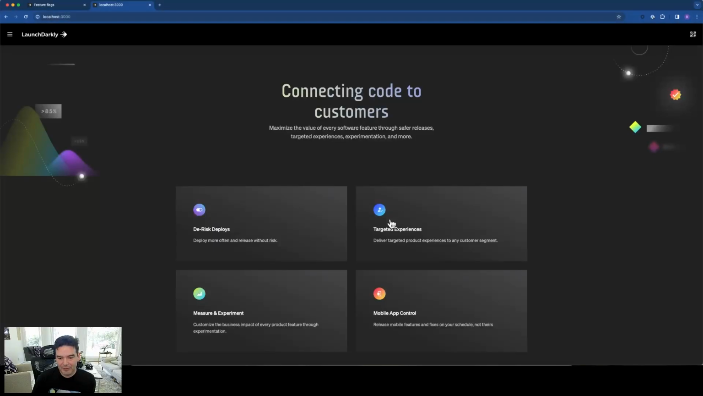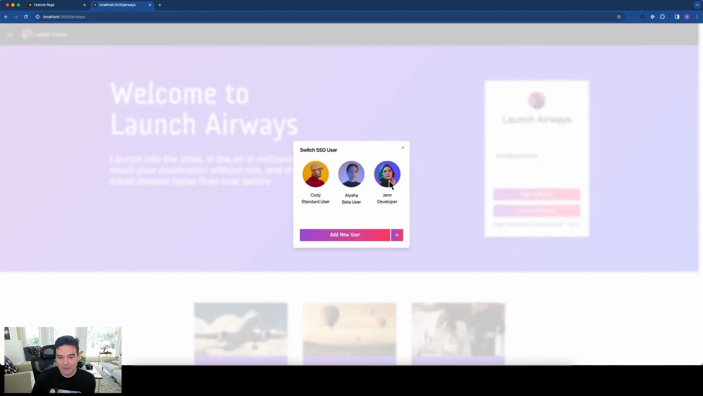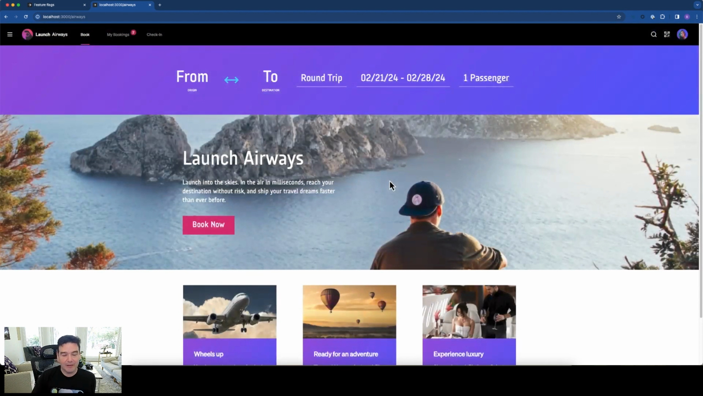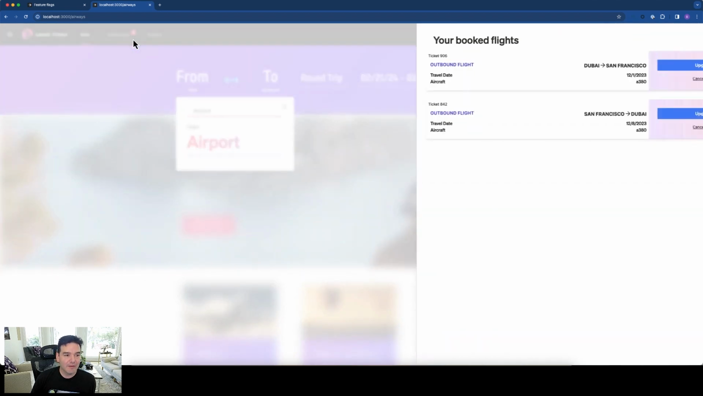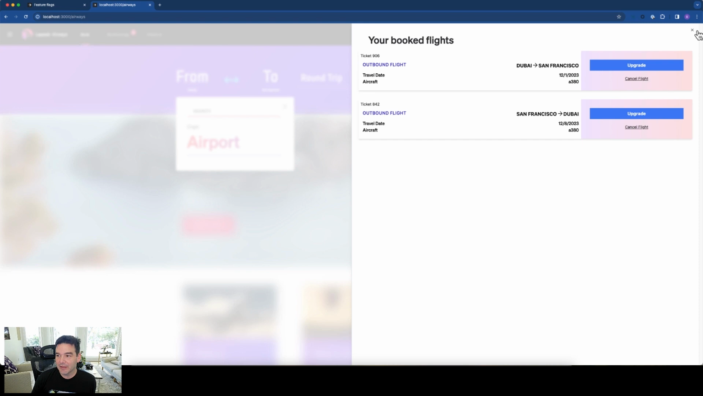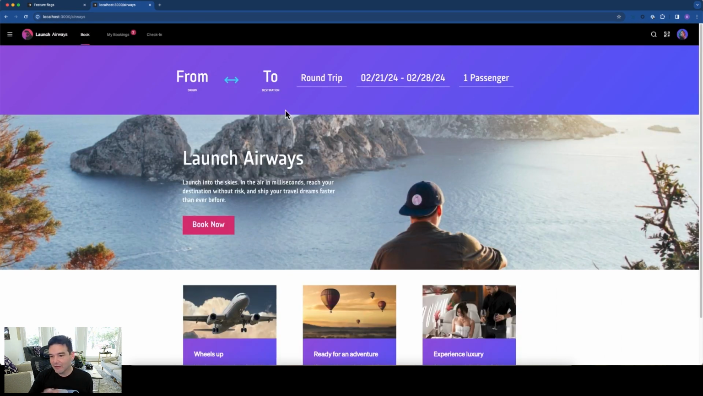All right, let's take a few minutes to explore the targeted experiences section of the LaunchDarkly demo app. I'm going to start by logging in as Jen, who's a developer on our team at Launch Airways. You'll see this is a fully functional airway application. You can choose an airport and book a trip. You can see your prior bookings. You can cancel flights. You can even view a little bit of profile information. It allows you to explore and make this feel like a real world application when you're just showing it off.